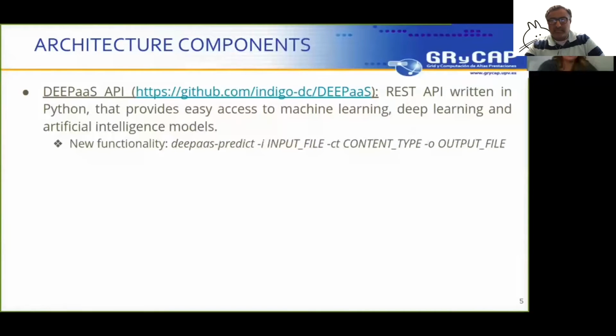The platform has 3 fundamental components. The DEEPaaS API is a REST API written in Python that provides easy access to machine learning, deep learning, and artificial intelligence models. For our case study, it was necessary to develop a command line tool that would allow obtaining the prediction of the model, so we implemented the deepaas-predict command.